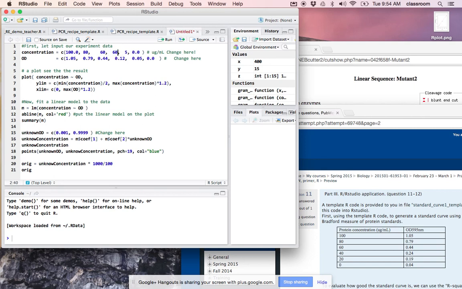The third one is 60 and the reading is 0.24. Oh, I missed the comma. A common mistake when people are typing, they forget to put a comma there, and then the code won't run. 40 at 0.24. The next one is 20, put a comma there. 20 at 0.19, comma there. The last one is the concentration is 0, but it still gets a 0.04 reading.